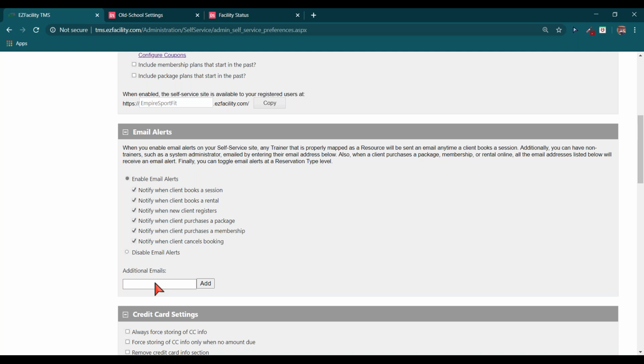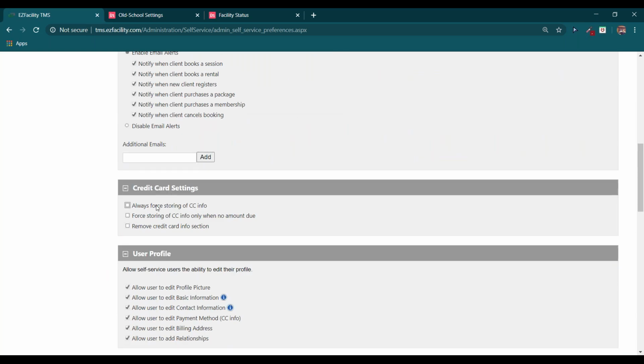All right. Beyond that, you have credit card settings down here. If I check off this box, I'm always forcing it, meaning I am always telling the client, when you go to pay for something, you have to enter something in here no matter what. The other option here is you leave this open, you leave it blank, and then the client, they can save it, but they will not be forced to at any time. So that's up to you there. If some of you are not taking any payments through self-service for any reason, then just hit remove credit card info section just to limit confusion on the user side. All right, so you have that there.